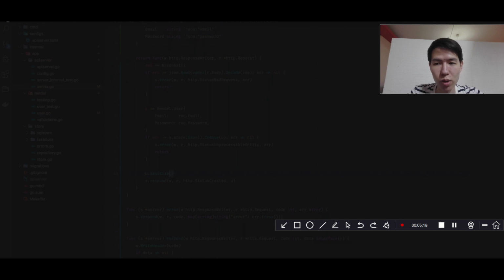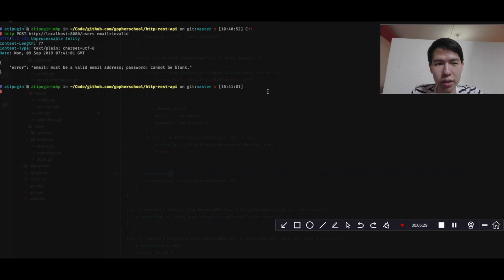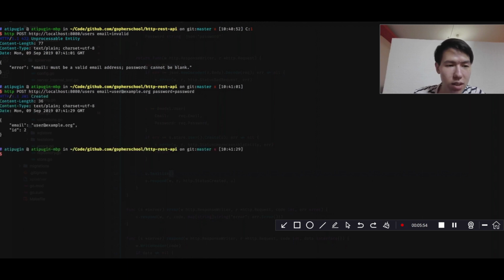However, we need to consider one more scenario for the project. At first, we need to consider two scenarios. At first, if the user's email or password are invalid, we can see in the first case that an error has been raised, which says that email must be a valid email address, password can't be blank. And for the second, we use a valid email and password, and we can see that we've got the result for that matter.